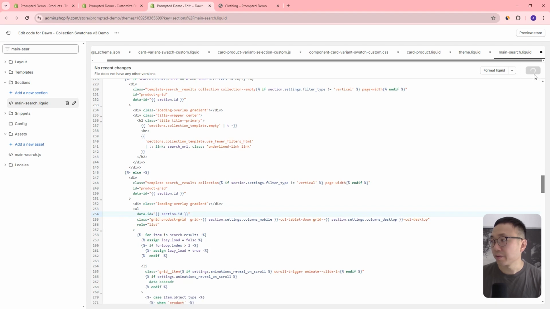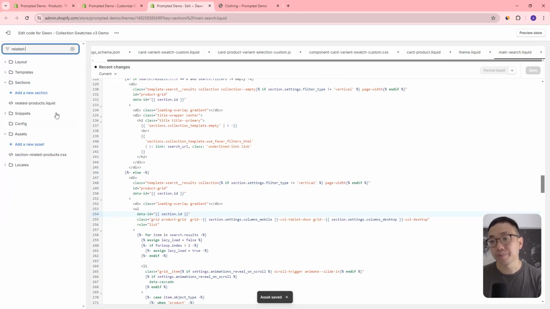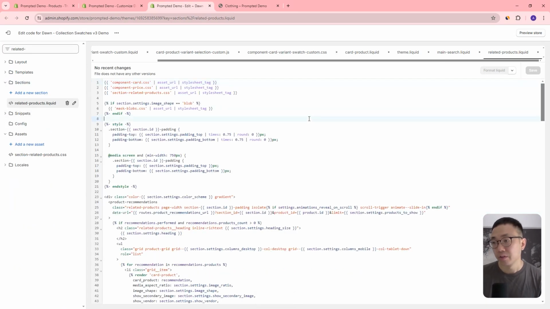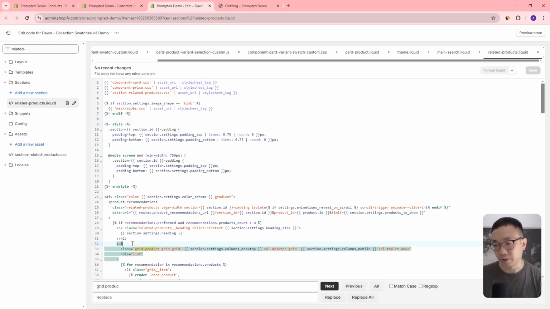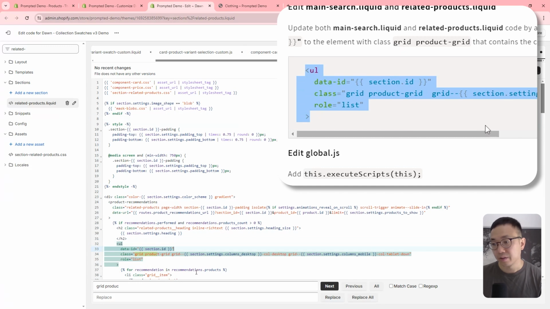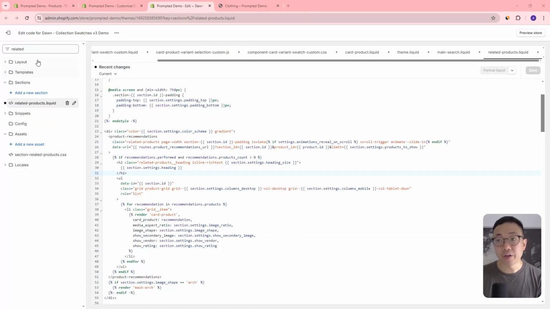So we're going to save that, and then in our related-products.liquid file, so this is the product recommendations, we're going to do the exact same thing. So we're going to look for grid product-grid, there it is, and we're going to add our data ID as well.